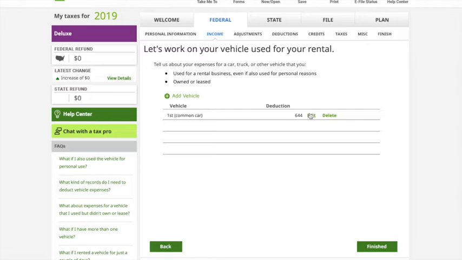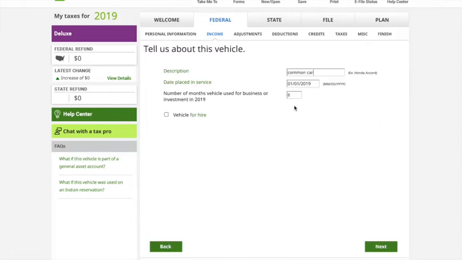So track your mileage, and you'll probably come up with something in maybe the 5% range. It's always good to track your mileage with evidence of your travel, so that you can back up your claim. So in the first screen, we just enter basic information about the car, how many months we used it, and the date it was put into service.